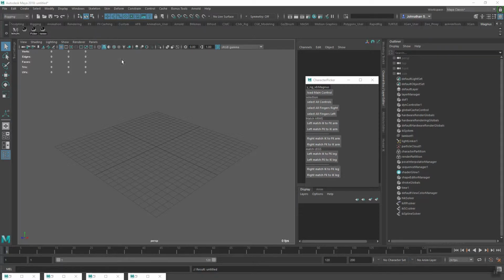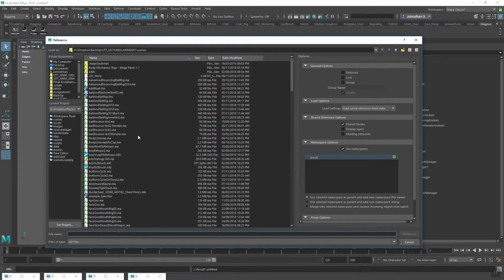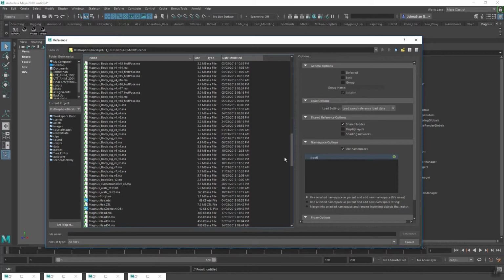Alright, I just want to walk you through the building blocks of a walk cycle in Maya. So I'm just going to reference in the character file, create reference, and bring in the latest version of the rig, version 8.